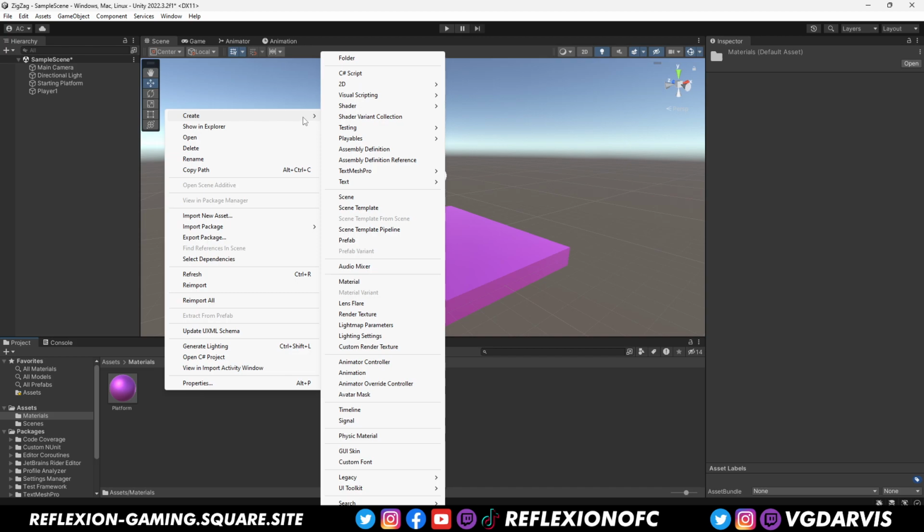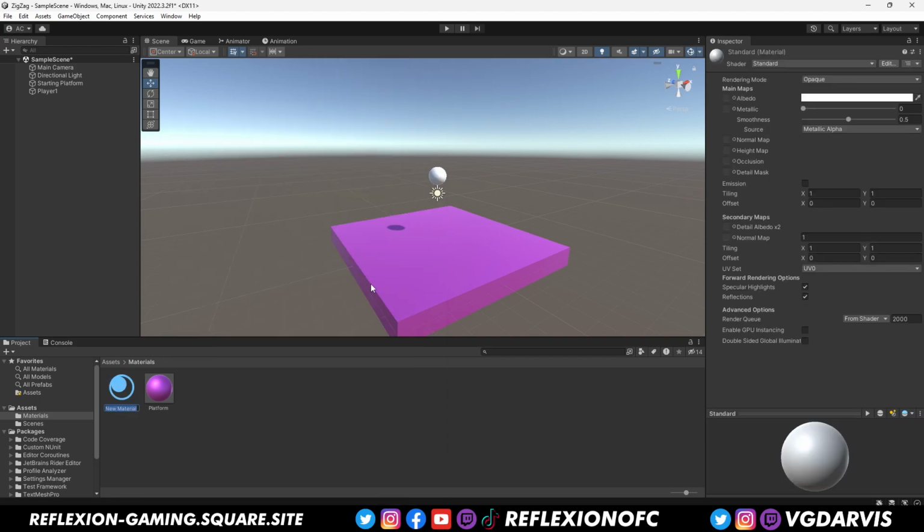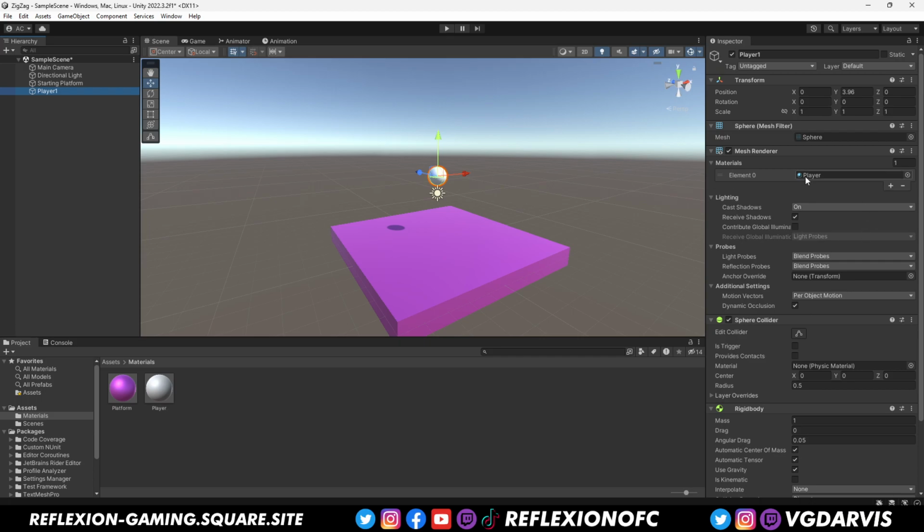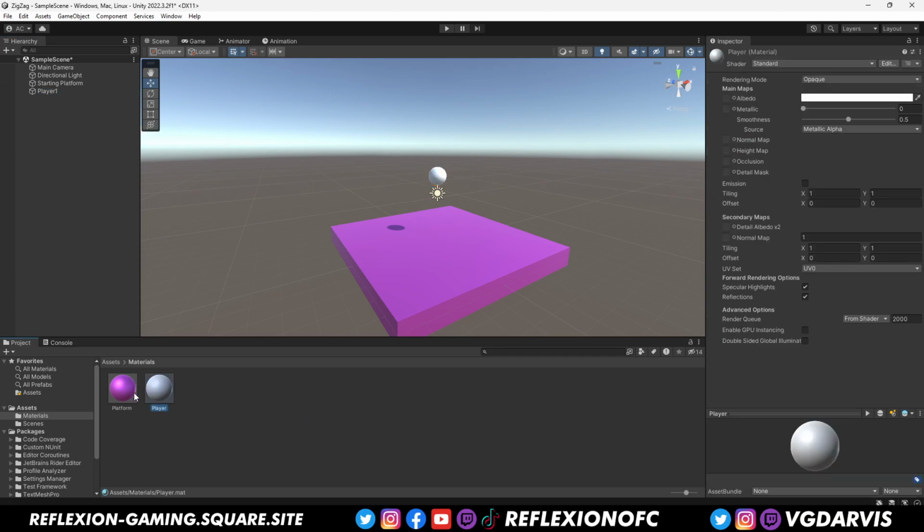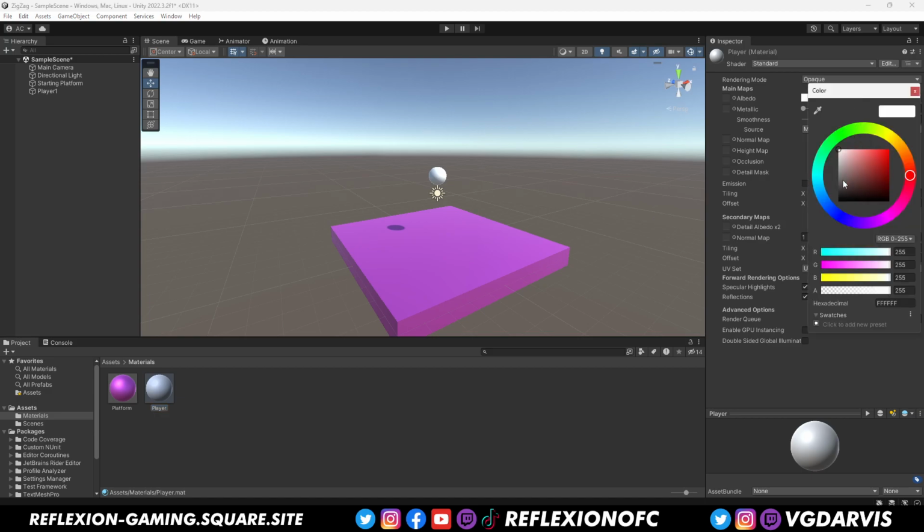Let's go ahead and real quick create a material for the ball. We need a ball color, guys. What are we thinking? Let's go with a silver grayish. Silver gray. So again, I named it player. I went ahead and clicked and dragged it onto my player object. You can see it's right there. I'm going to click back on the player material, and we said a silver grayish.